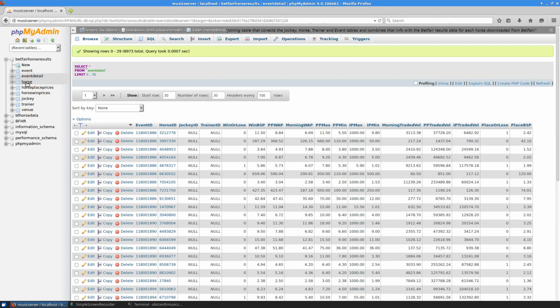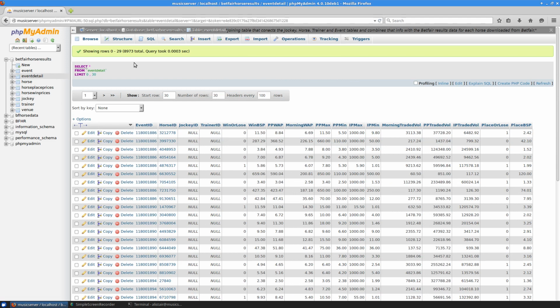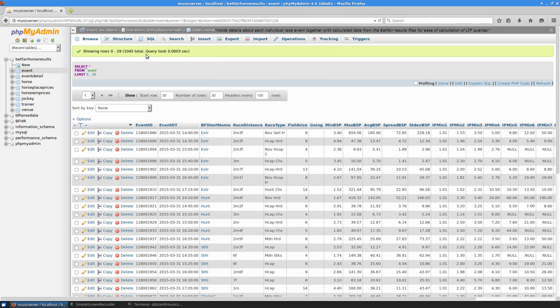I should say, before I say goodbye, we'll have a quick look at the actual data. So you'll see here we've got 6,700 horses listed, and a total number of events of just over 1,000 that have taken place in a month.